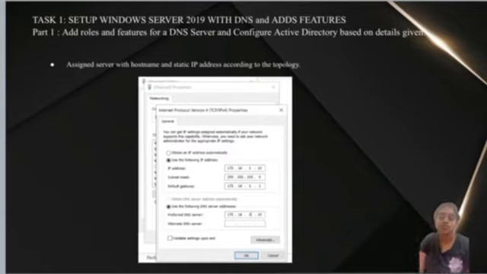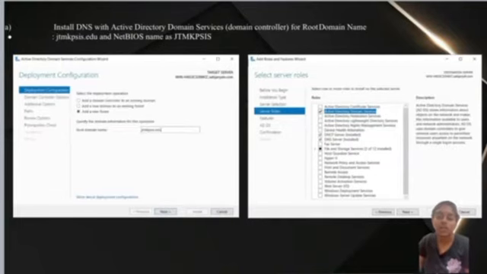So my part for this problem-based task is task 1. Part 1 is we need to add roles and features for a DNS server and configure Active Directory based on details given. First, you have to assign the server a hostname and static IP address according to the topology. Then you have to install DNS with Active Directory Domain Services, which is the domain controller for the root domain name.